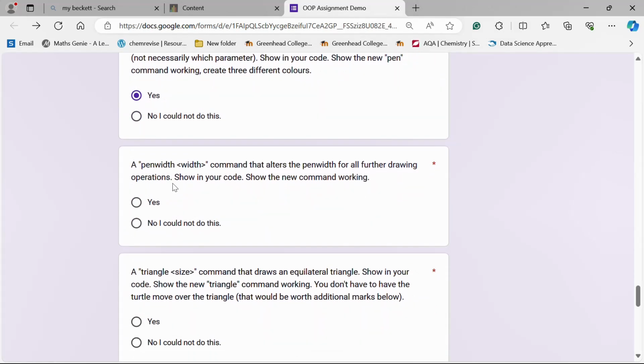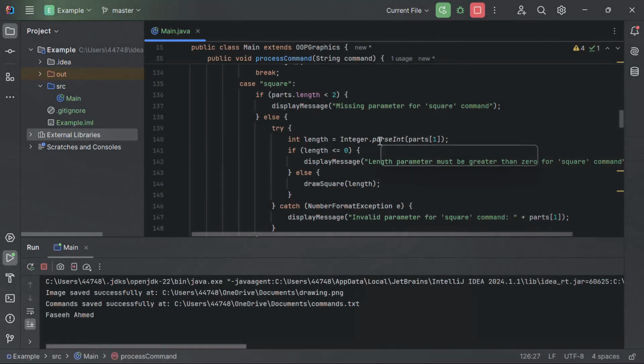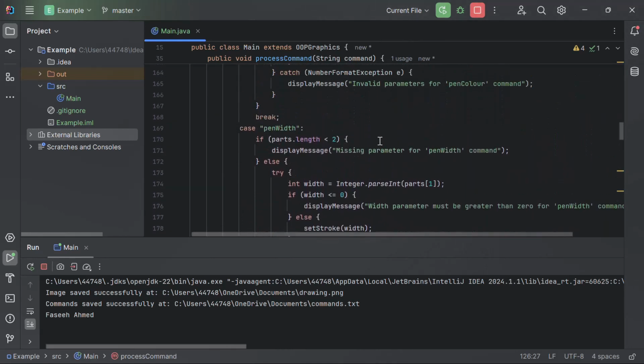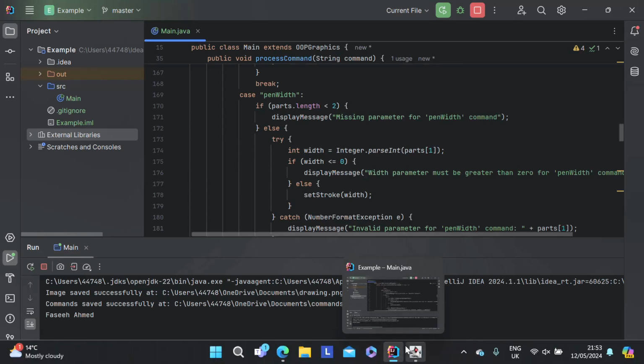Now, a pen width command that alters the pen width for all further drawing operations. Show in your code and show the new command working. It's giving a stroke to the pen of the turtle. I'm just going to show the coding of my pen width. This is the pen width coding. This is the case and break statement in which I put some exception handling as well. If we give wrong or invalid parameters, it displays the following messages.